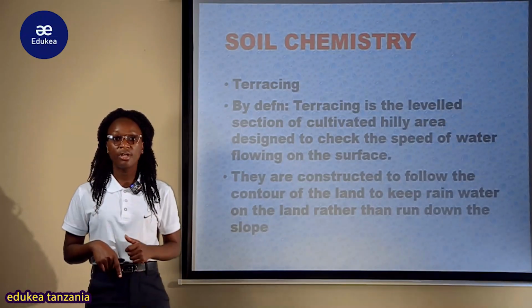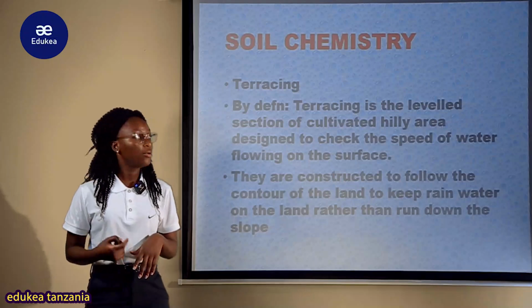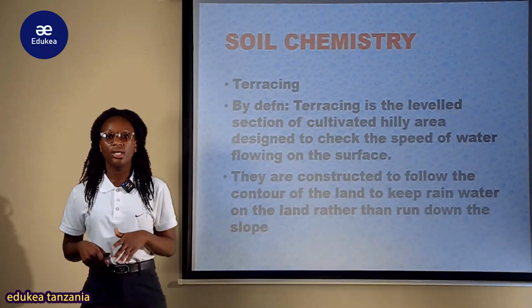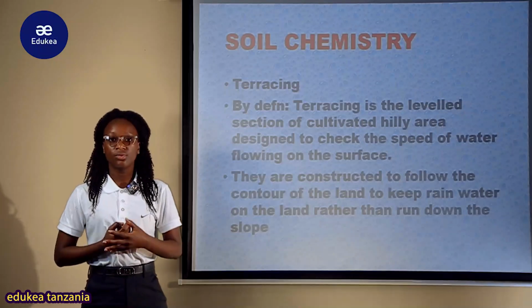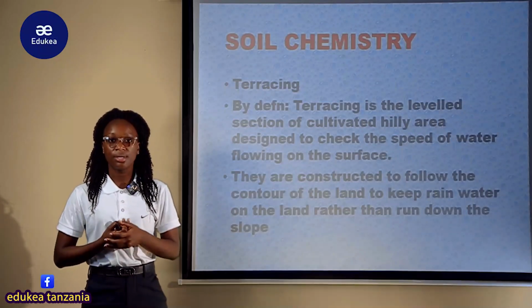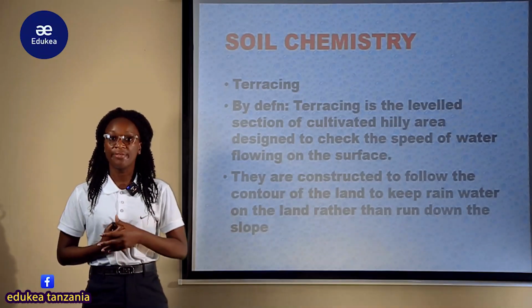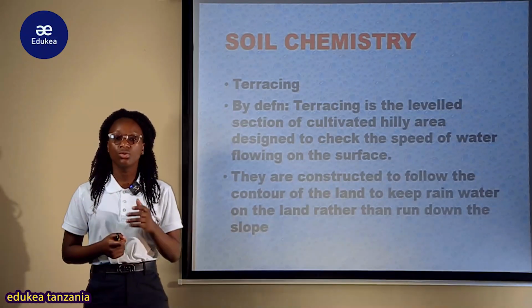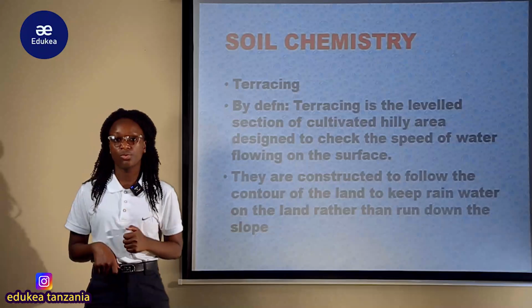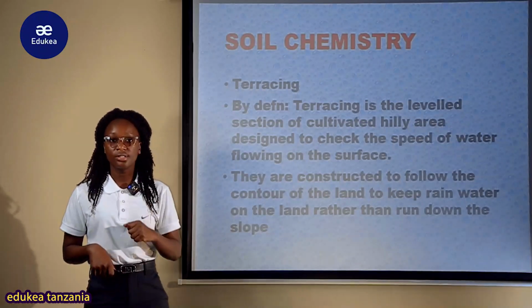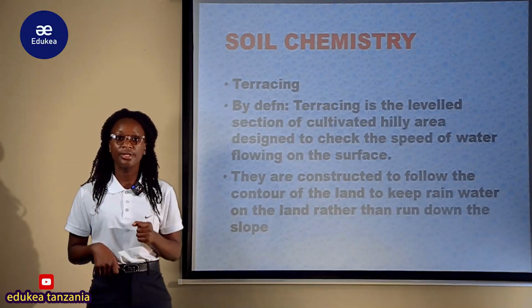So once we develop these contours or we develop this level section katika hizi hill area, obvious tuna avoid au tuna minimize hiyo soil erosion mechanism, na hapo tutakuwa tumeprevent the soil to lose their nutrients. I hope my student umepata kitu kwenye hii method au hii concept ya kuprevent soil erosion ambayo ni terracing.